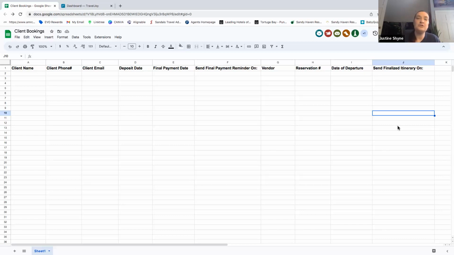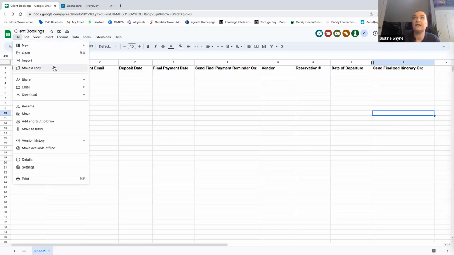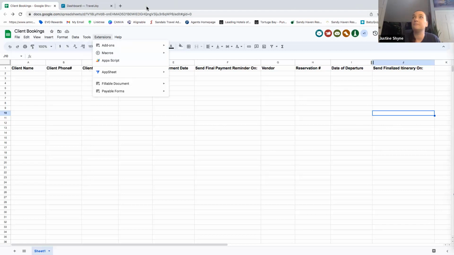How many of you use something like this to track your clients' booking information? Go ahead and put it in the chat for me. And of course, you're free to use this, okay? All you gotta do is go to File and then make a copy, okay? Or else you're not gonna be able to edit your own version.